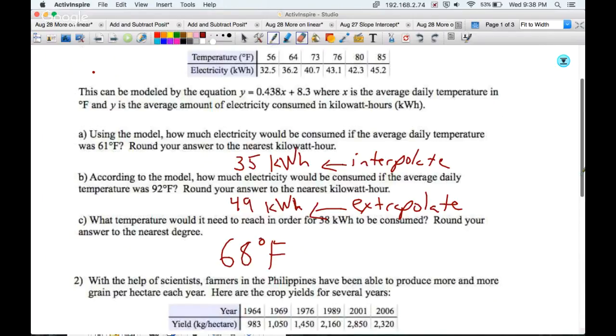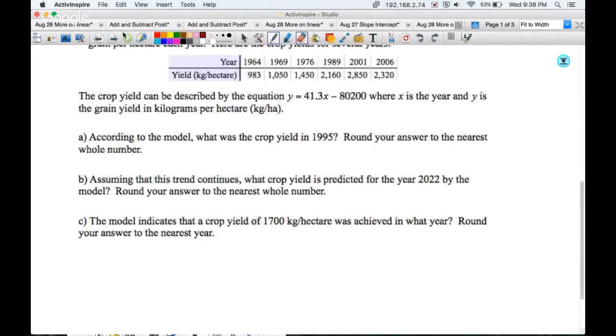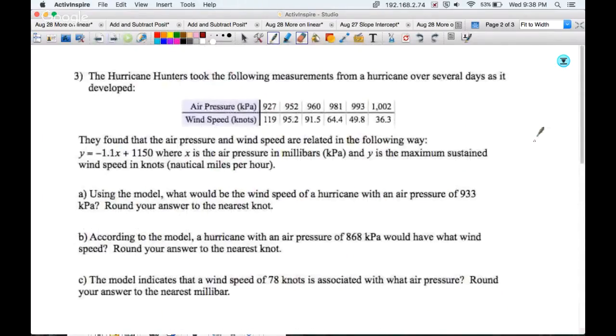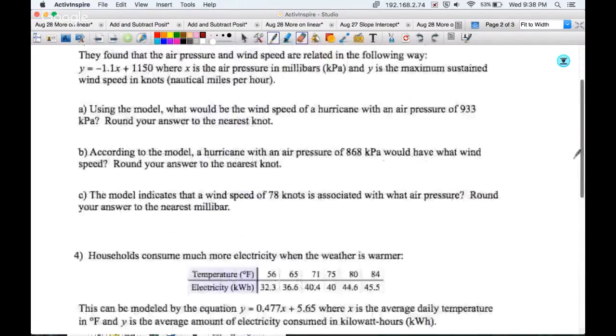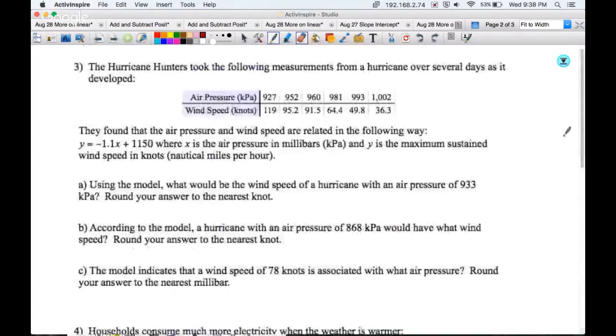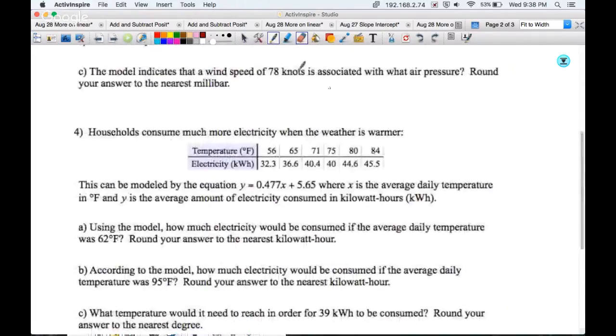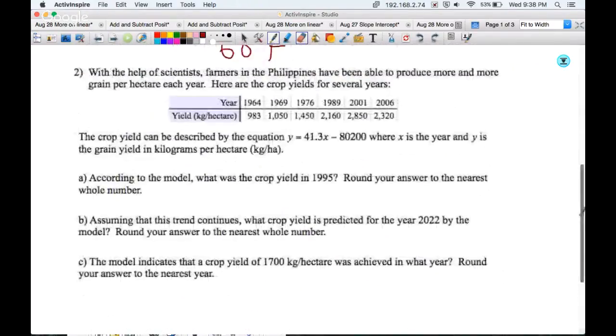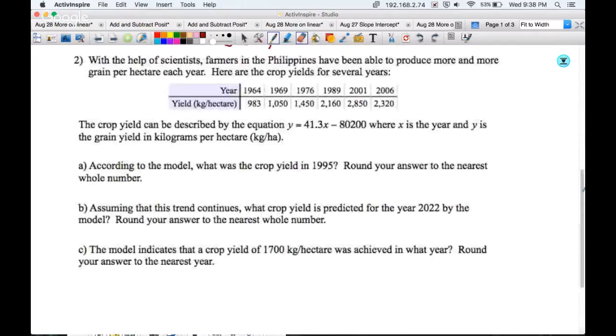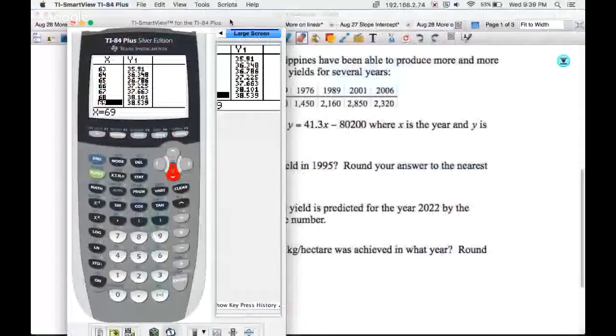All right, let's practice this with one more. Let's see, these all just ask for interpolations and extrapolations. Let's do one that's going to have easier numbers to enter. I guess number 2 is not horrible. It'll take a little while to enter these numbers, but that's all right. We'll get to see the process one more time.